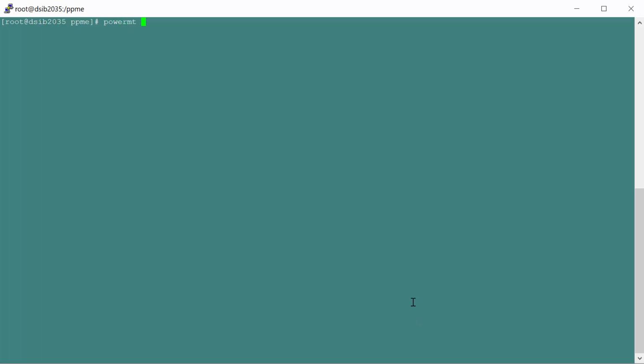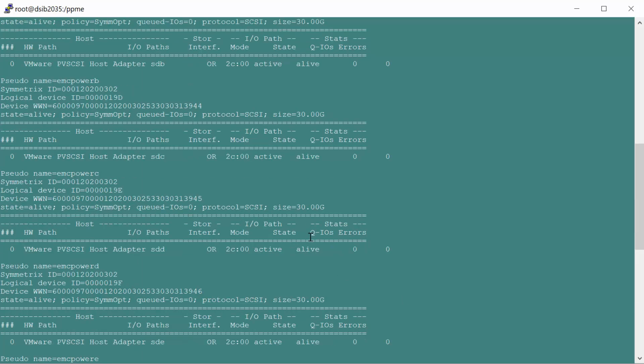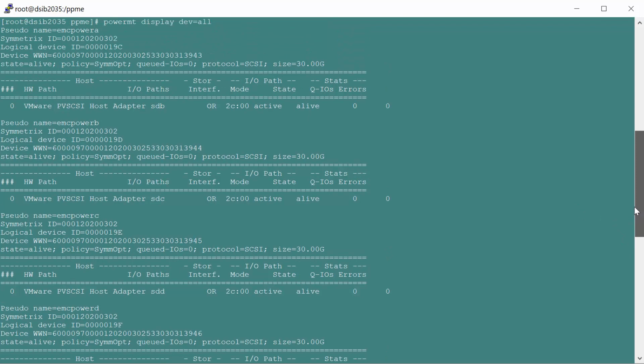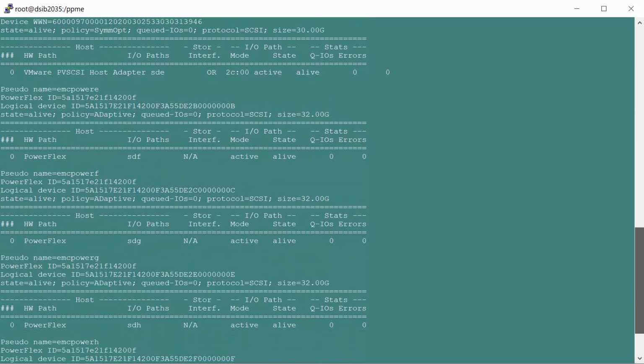So the first thing I want to do is just show the PowerPath devices. Here we have A, B, C, and D represented currently by the PowerMax. E, F, G, and H are represented by PowerFlex. You can see the PowerMax devices if you look at the hardware path. It shows as the SCSI device because they're Fibre Channel, and then the PowerFlex ones will just say PowerFlex.